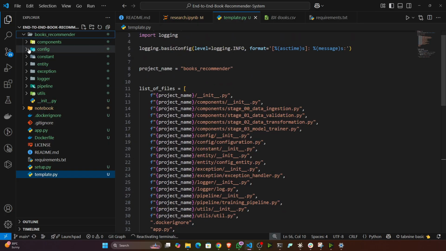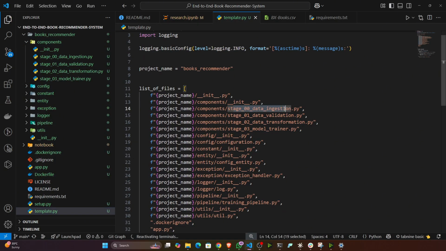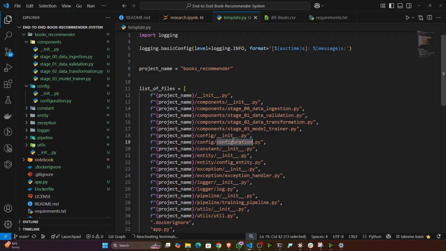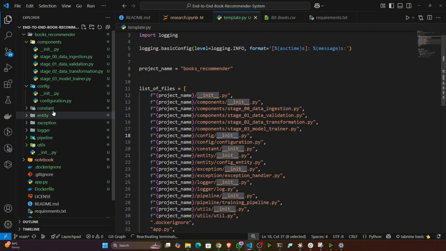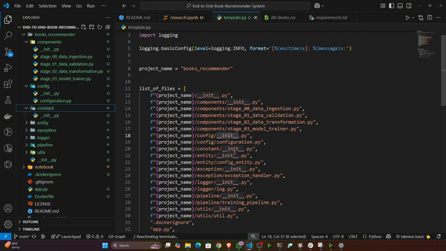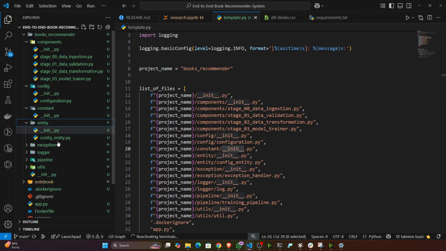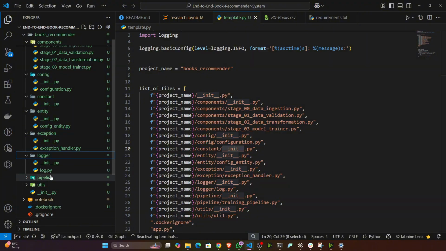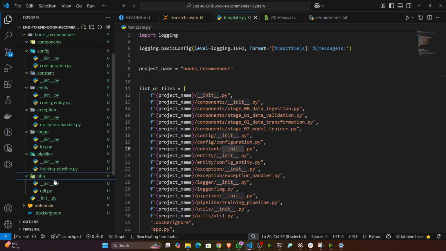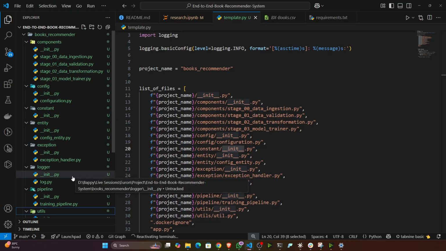See, in the components I have data ingestion, data validation, data transformation, model trainer. Then in the config I have configuration.py and init.py. Then in the constant I have only the constructor. In the entity I have the config entity. In the exception I have the constructor and exception handler.py, logger log.py, pipeline training pipeline, utils utils.py. Got it guys? Yes or no? This is a Pythonic way to create the folder structure instead of creating it manually using this button.